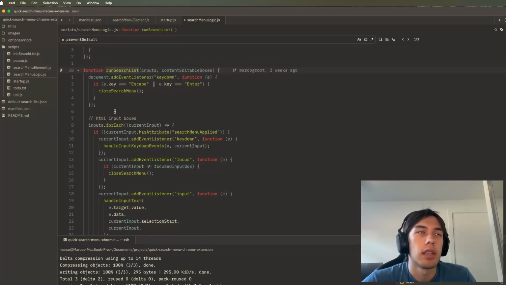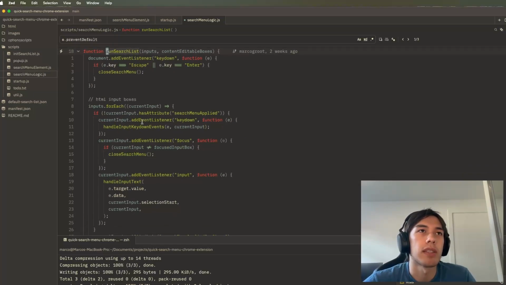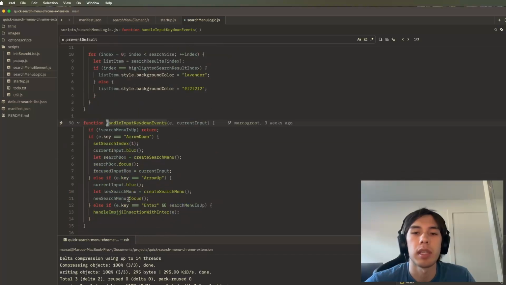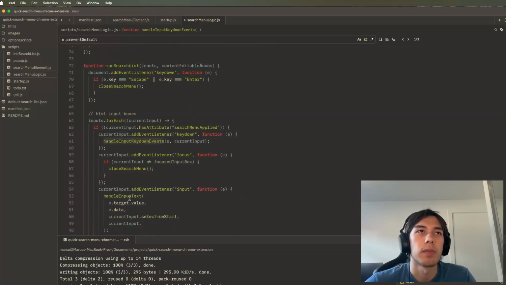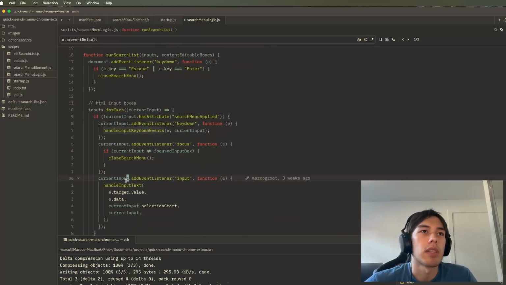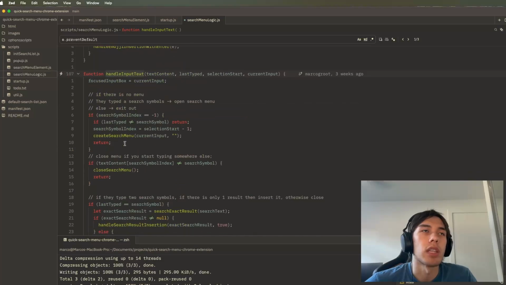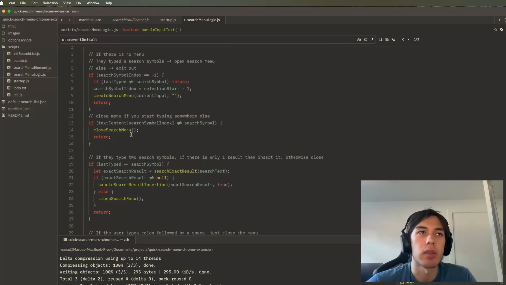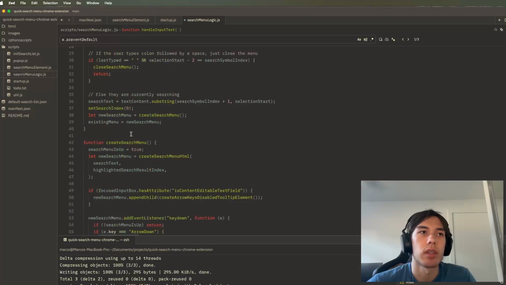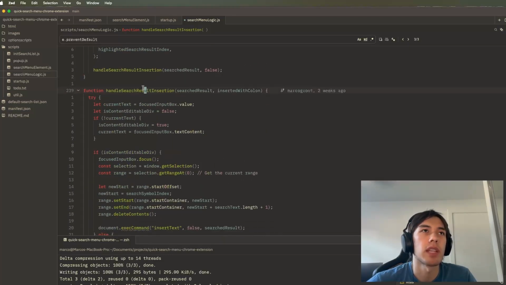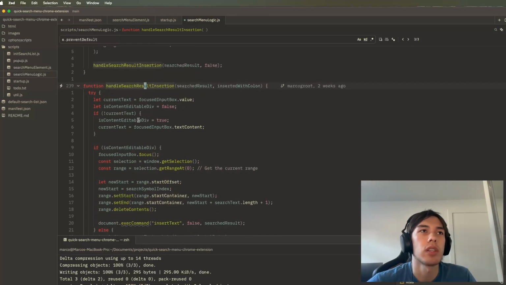But yeah, pretty much this code, we add event listeners. We add one to this handle input keys, checks the up arrows and the enter button to see when to search around the menu and change the index. And then we have this separate function on the input, which checks what is being searched right now, and brings up the emoji menu with the correct results. Then finally, when you press enter here, we have this handle search result insertion function.